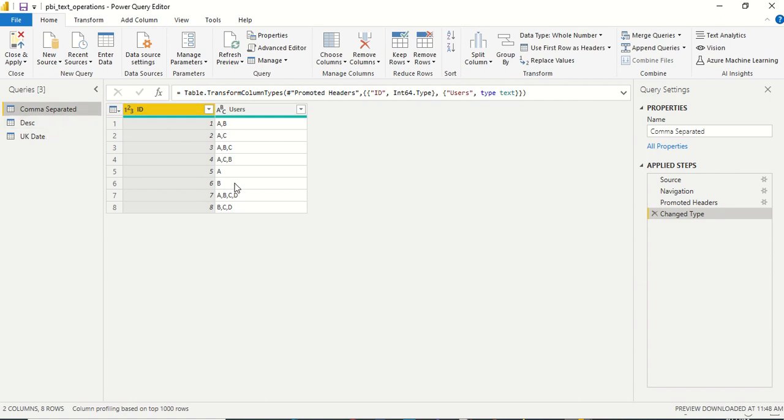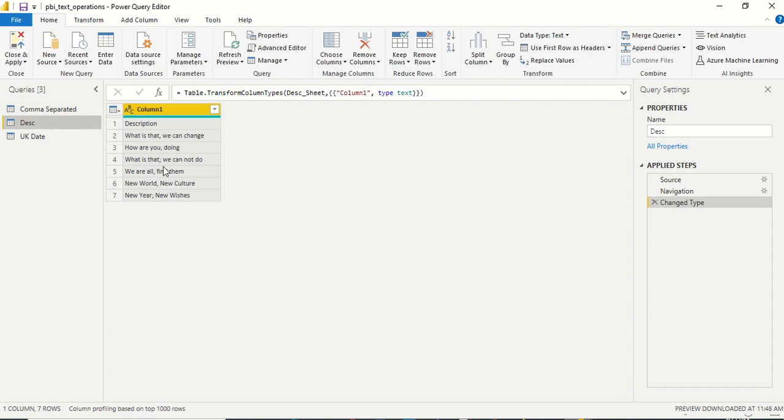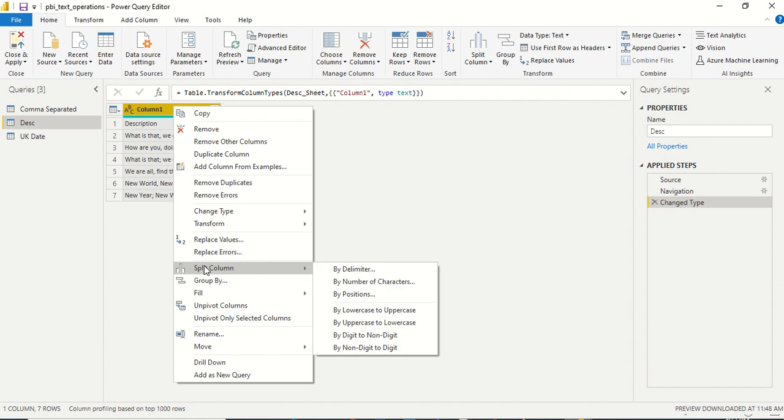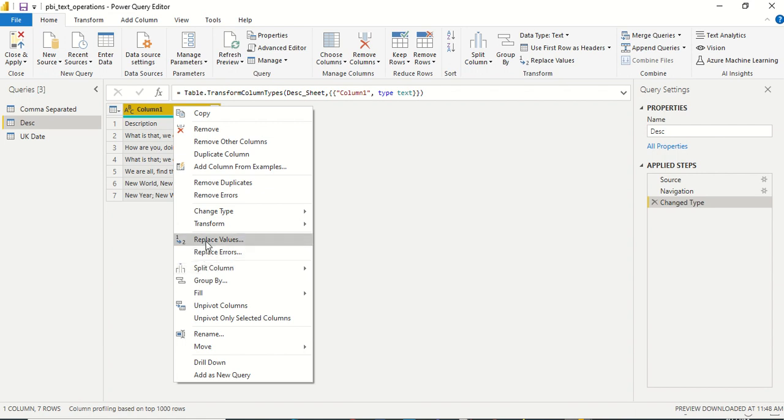I have this table where I have some commas which I can replace with certain values, and I have another example where I have commas and semicolons. So let's say in this one, I want to replace this semicolon, which is the odd one, because in the rest of the places I have comma, and then maybe I can split it based on the comma. So I can right click on this column and say replace values.